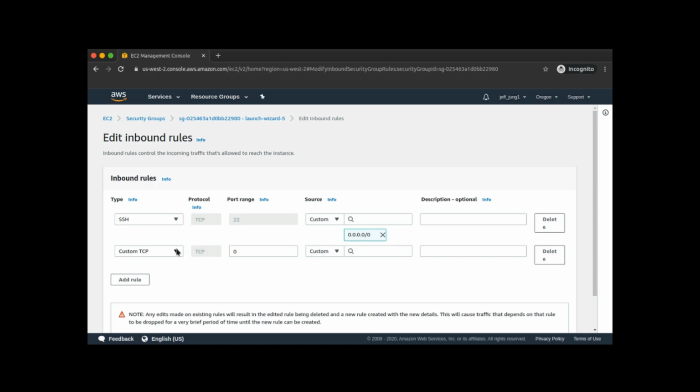So the second rule, we go right below it and we open up the menu and we want to find HTTP, and it already configures port 80, so we're good there. And see how these are 0.0.0.0/0. You want to do the same in this box.